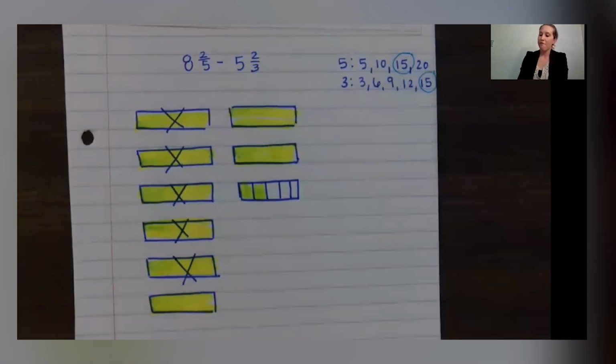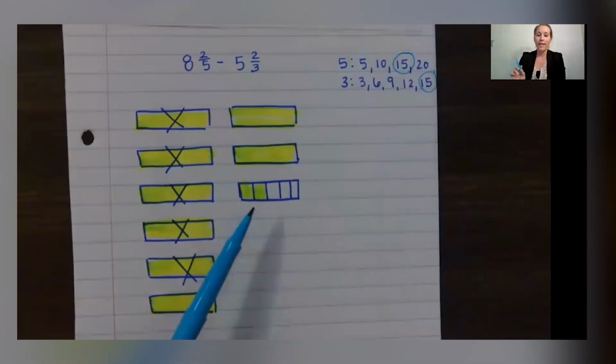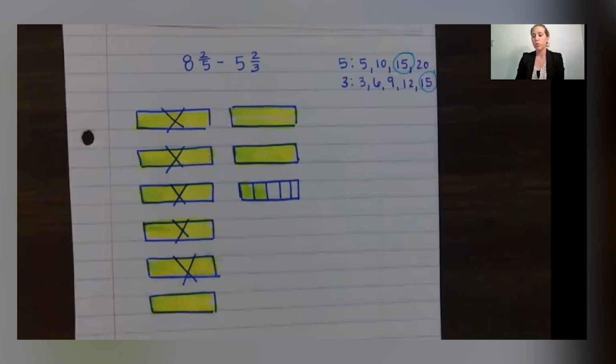So if we have 5 pieces and we need to get it to 15 pieces, what can I do to my fraction bar to get it into 15ths? That's right, we need to divide each fifth into equal pieces, and we need 3 equal pieces because 15 divided by 5 is 3. Or you may have said, what times 5 equals 15? Whatever way works best for you is fine.